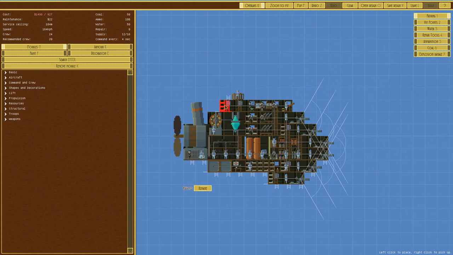24 crew. Okay, so it's currently 184 meter service ceiling. If it goes under 150, might have a problem, but we'll see. Actually, I'd probably get rid of that and put that in there. That cheapens it out a bit.